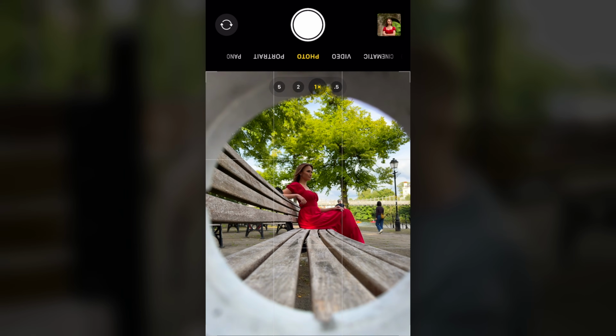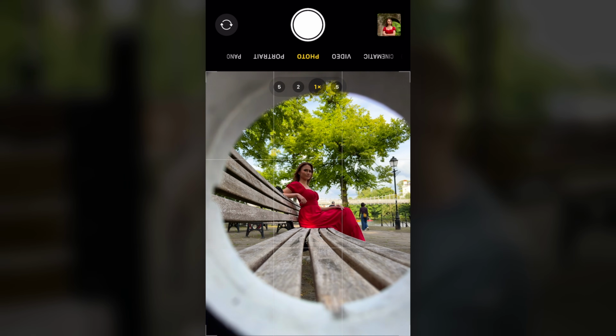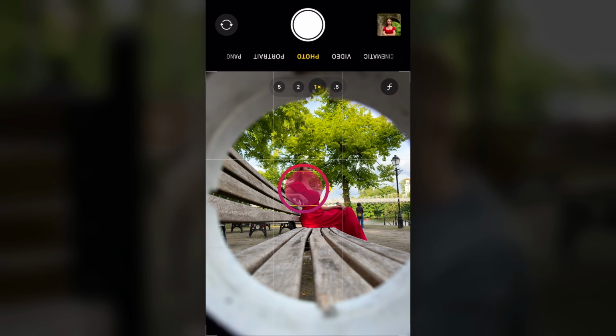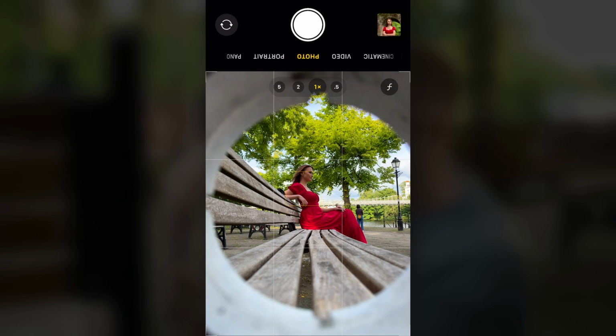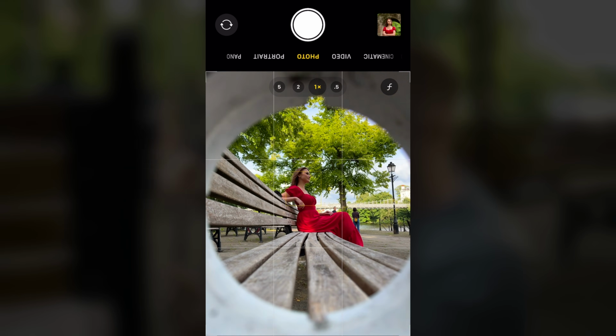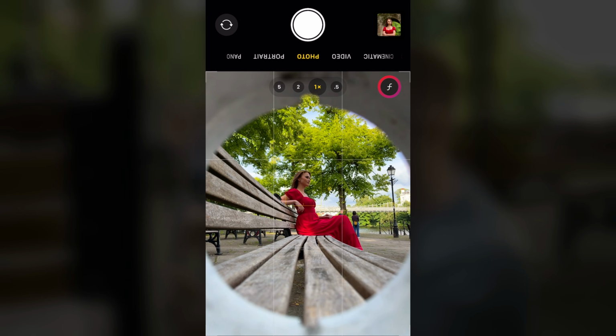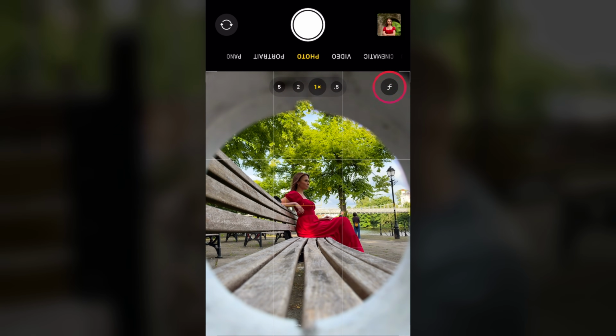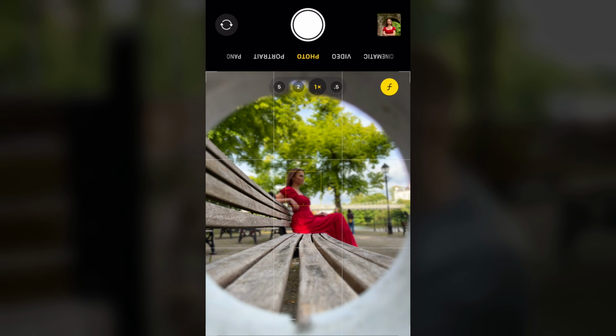And when you get close to something with your phone, it naturally is going to go out of focus when you focus past it. So Katie is in focus in the background, which has thrown the foreground out of focus. And I'm going to add to that effect by tapping this f here, which is on the 15 Pro Max and says portraits in photo mode.